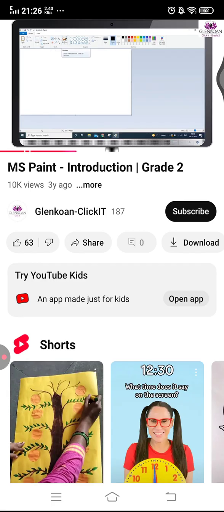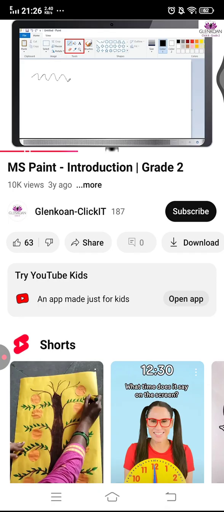In the tools section, we can see a pencil and a brush which we can use to draw. We also have a lot of different brushes which can be used in different ways. We have an eraser that will help us to erase any mistakes in case we have drawn something wrong. We can simply erase them and make the drawing again.